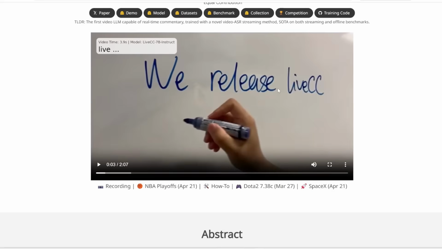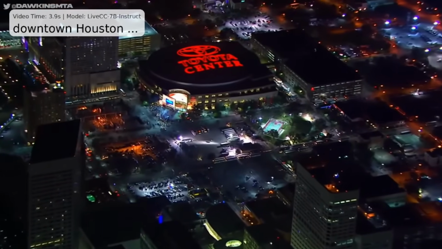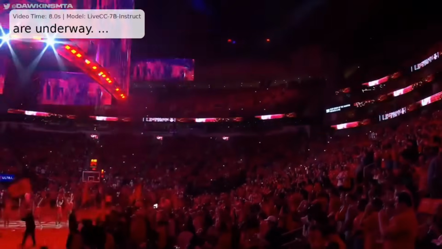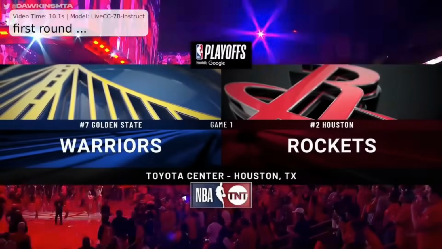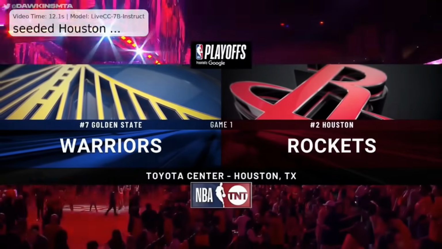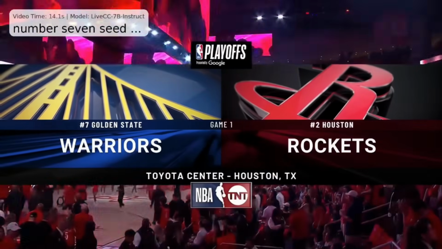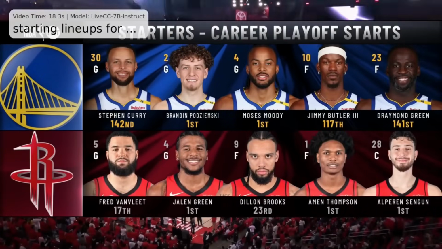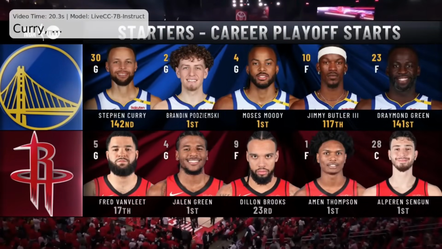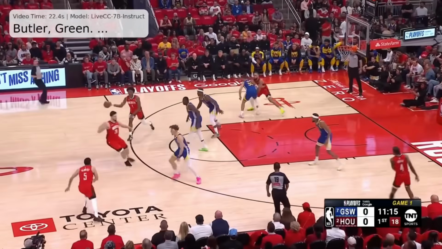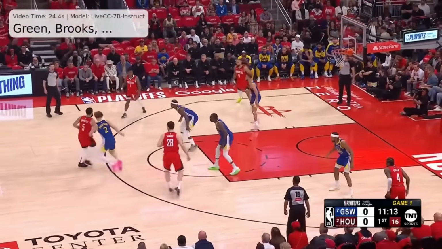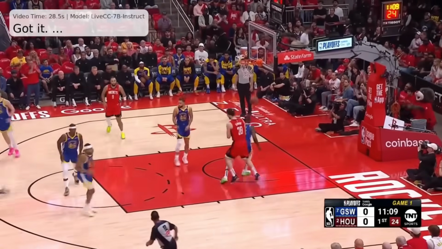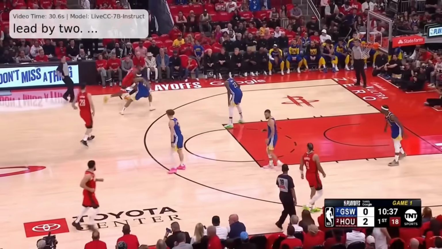Here are some examples. Welcome to the Toyota Center in downtown Houston, Texas. The NBA playoffs are underway. Game 1 of the Western Conference, first round between the number 2 seeded Houston Rockets and the number 7 seed Golden State Warriors. And here's a look at the starting lineups for both teams. Curry, Podziemski, Moody, Butler, Green, Van Fleet, Green, Brooks, Thompson, Sengun. Here is Thompson. Got it. The Rockets lead by 2.